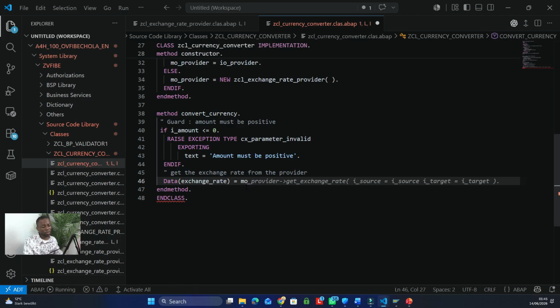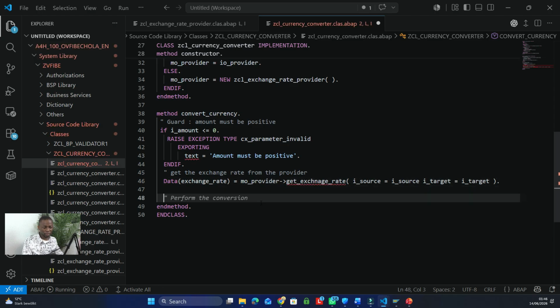Do I need the O? All right, let me put the O and then I refactor by renaming, and let's see how the renaming works in Eclipse. So MO provider, what's the method I want to call on? Get_exchange_rate. So what does it take in? It takes in the iSource and the iTarget. So click on tab to complete this, and then all we need to do next is to perform the conversion.